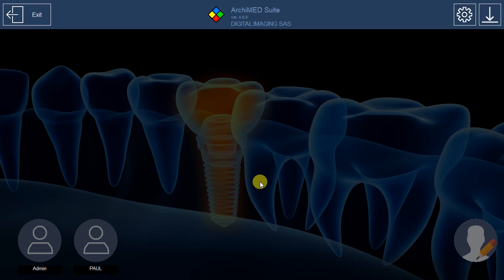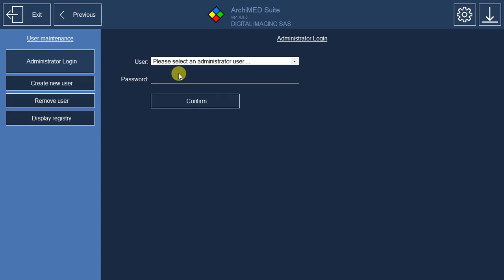In this window we see how to create a new account. Click on the little icon in the bottom right from the login page, insert the password to log in as administrator, confirm, and click on Create a new user.